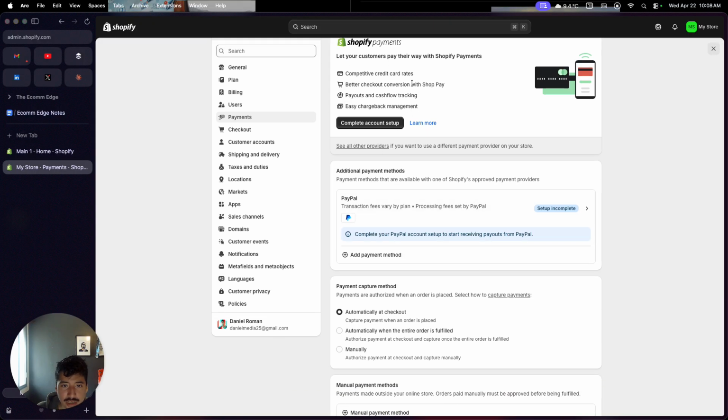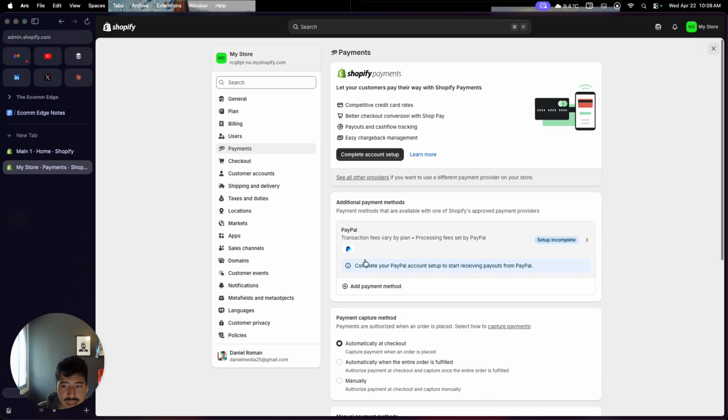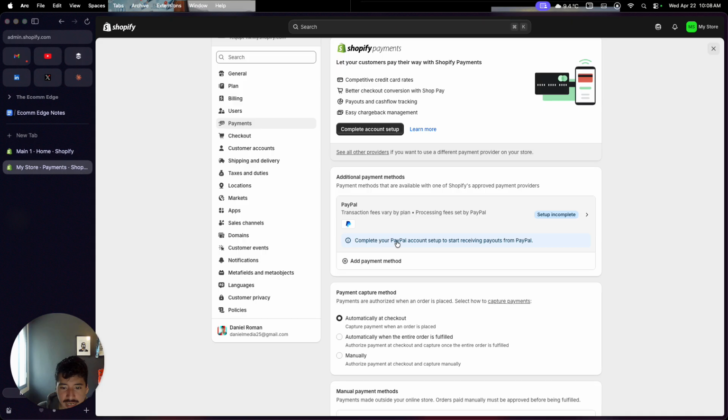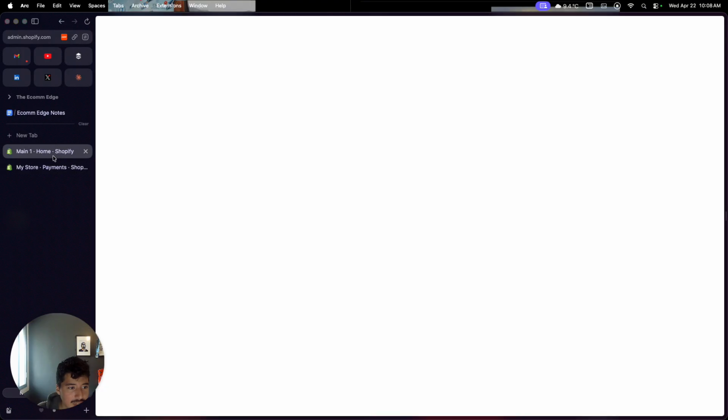Or if you don't want to use Shopify payments, you have the option of using PayPal or other payment methods as well, that are supported in your country. So something to take into account right here is always set up Shopify payments. Really easy to start with and set it up with.